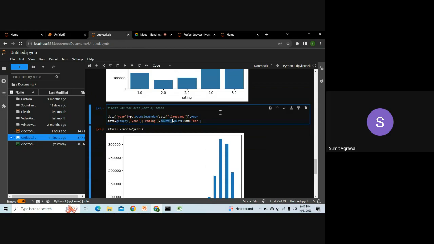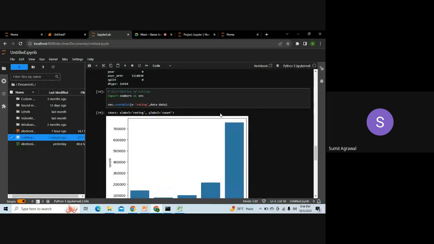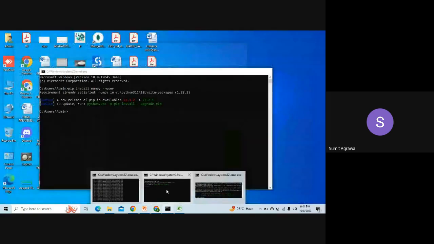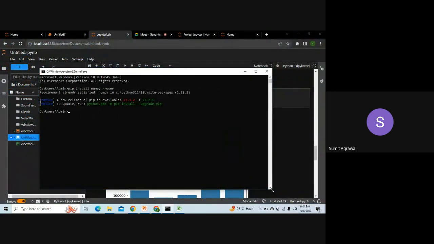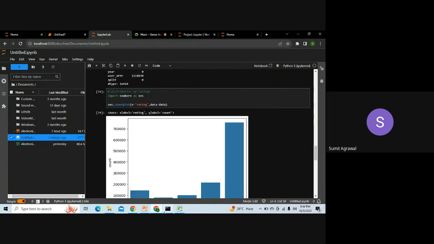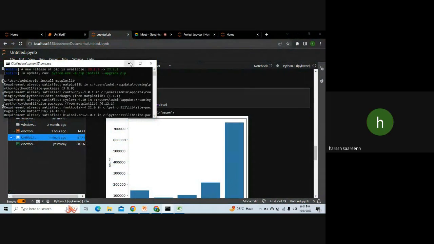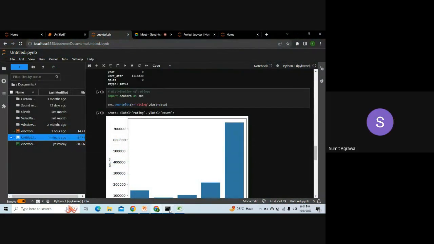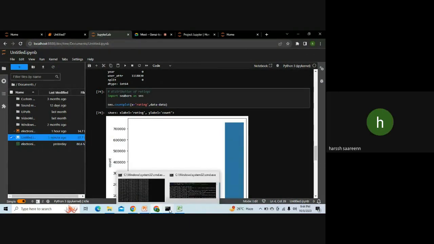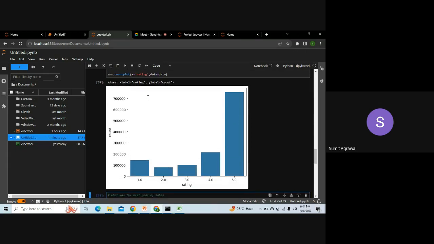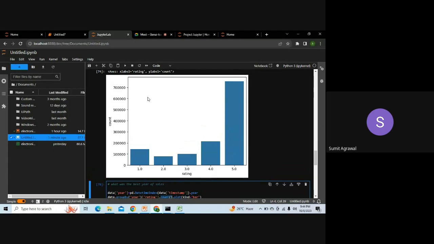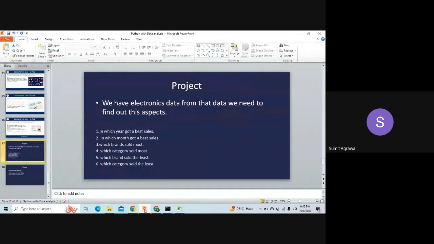Any question on question number one, project part? We have analyzed the electronic CSV data. We data mined it, removed the duplicates, and visualized the data using matplotlib. Through the help of Seaborn, we found that 2015 is the best year where the sales was maximum, because most of the people have given ratings in that year. So any question on this one?